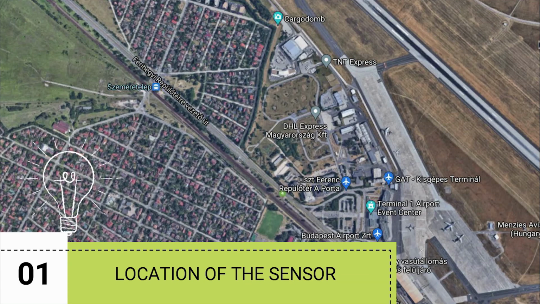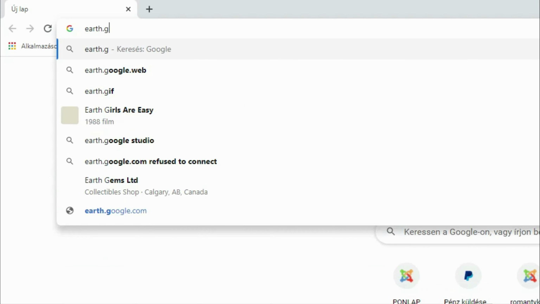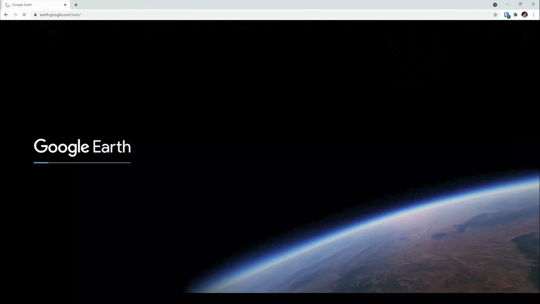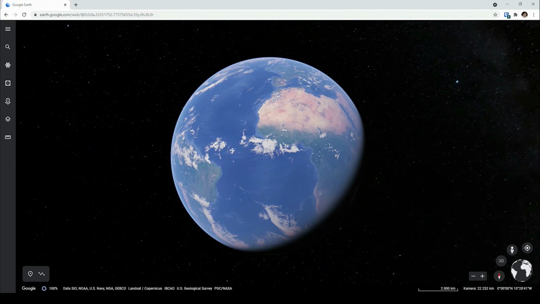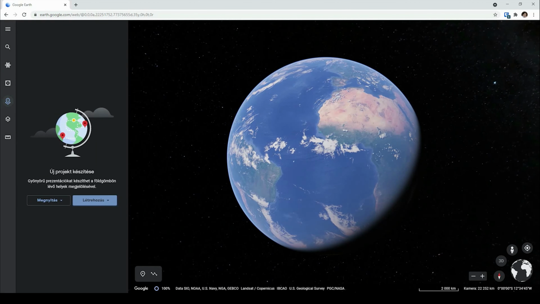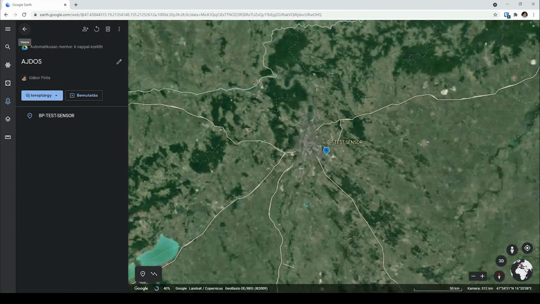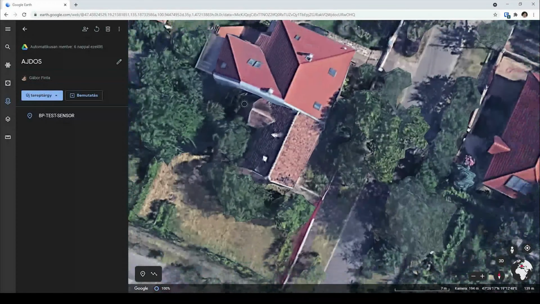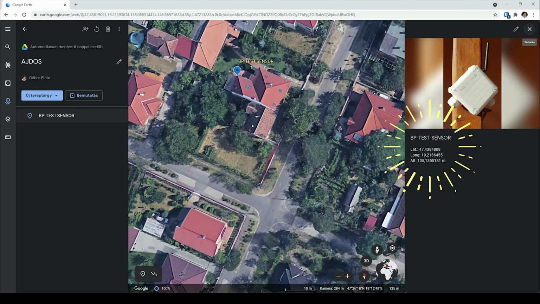How do we determine the location and height of our sensor? There are several ways to find out the coordinates and altitude of a place. For example, you can use Google Earth from a browser. We previously saved the location of one of our measurement points to Google Drive, where we can recall it at any time. These services are a good help in planning the installation location of our own sensors.